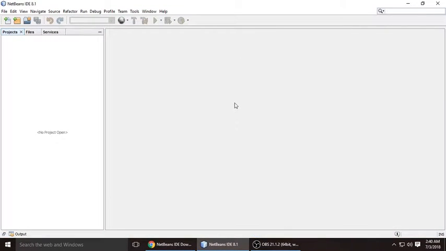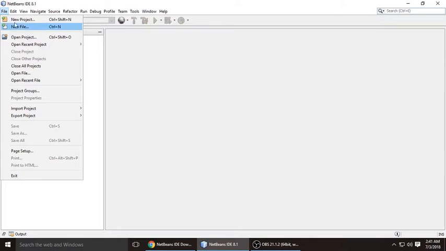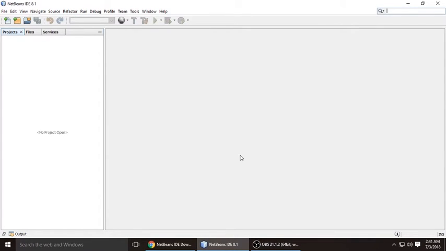So after installation, your NetBeans looks like this. In the next part, we will create a new project and write a hello world.